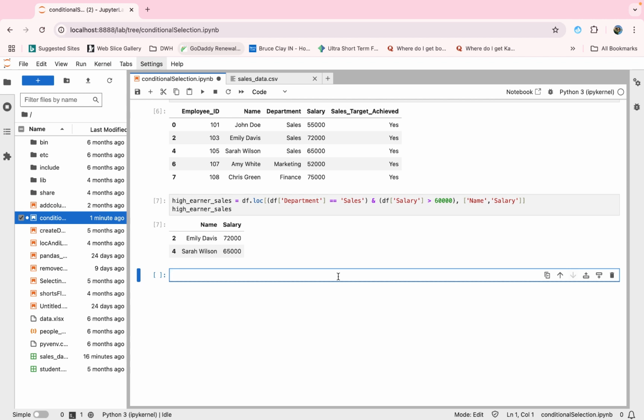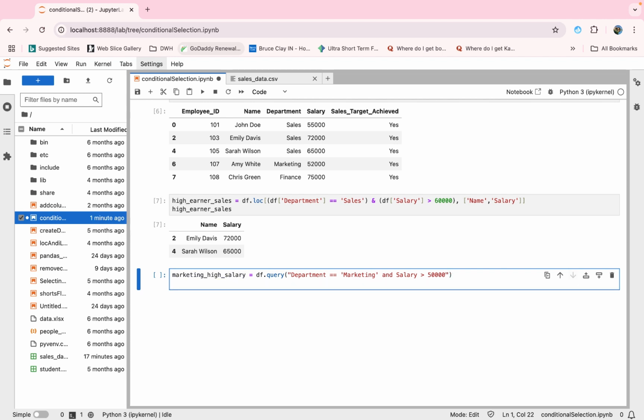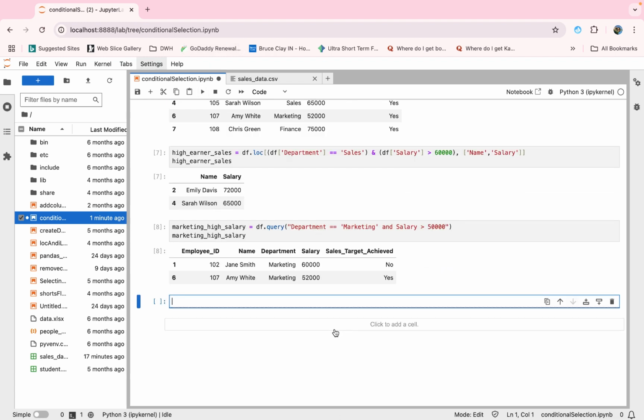So if we want to select employees who are from the marketing department and whose salary is greater than 50,000, then we'll write our new data frame marketing_high_salary. Then it will be df.query. Then within its brackets, we write the condition SQL style within double quotes. So it will be department, comparison operator, marketing within single quotes, and salary greater than 50,000. If we print this data frame marketing_high_salary now, there you have the result.